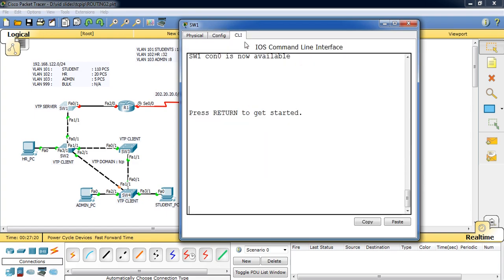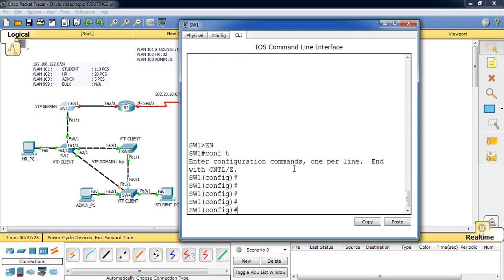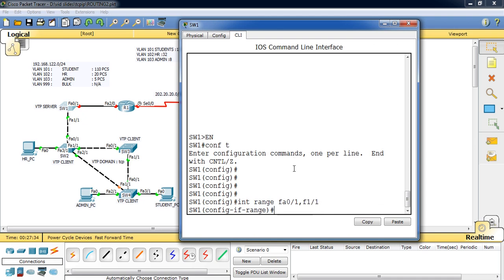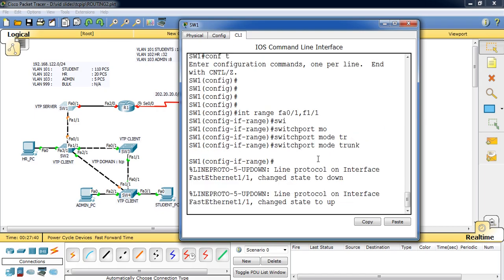So let's go to the CLI. Let's go to the global configuration mode. So the command, I'm going to select both interfaces using the range command. So interface range Pass Ethernet 0/1, Pass Ethernet 1/1. Both of these interfaces should be switchport mode trunk. So this command will make sure both of these ports are turned into trunk ports.